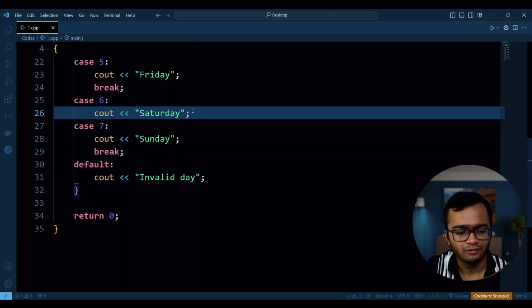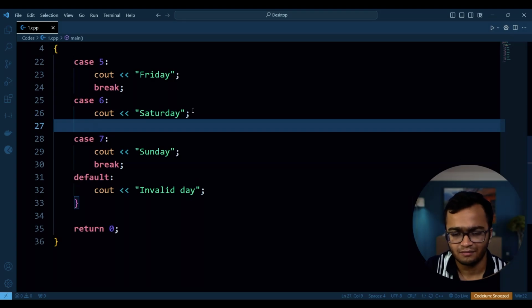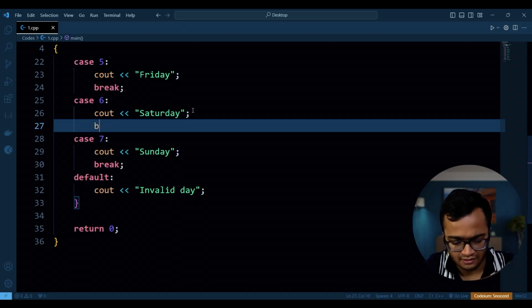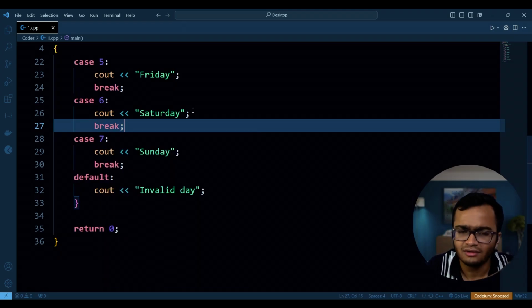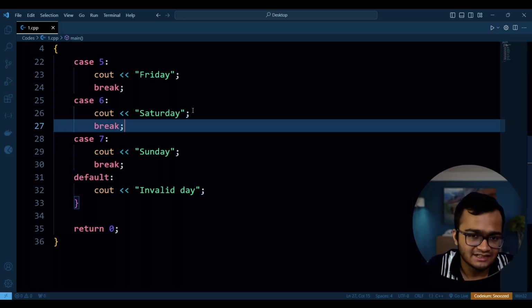So fall through is a phenomenon which happens when a matching case is found and there is no break statement in that particular case, then all the cases below the matching case will get executed until a break statement is encountered. So this is the phenomenon of fall through which we have to understand.